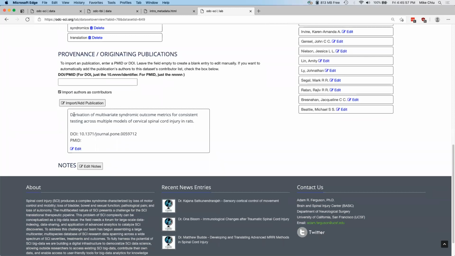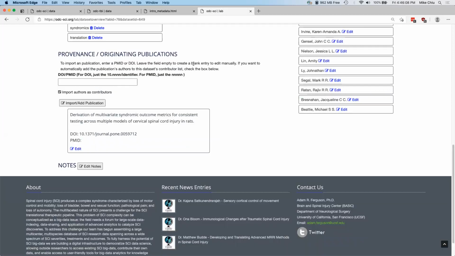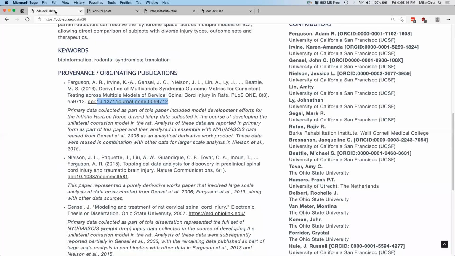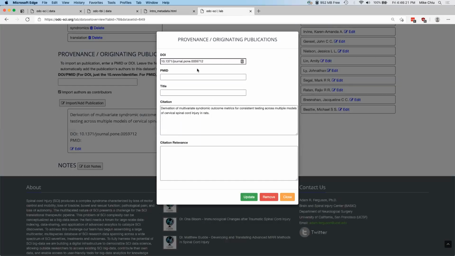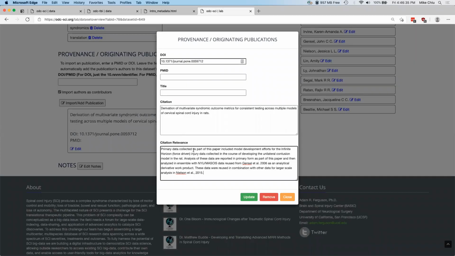And so you can see that it grabbed this title, derivation of multivariate syndromic, and it has the DOI. And we can edit here. And we know the PMID, no, not listed. So we'll just leave it. And then here is the citation relevance section. And we'll add that there.